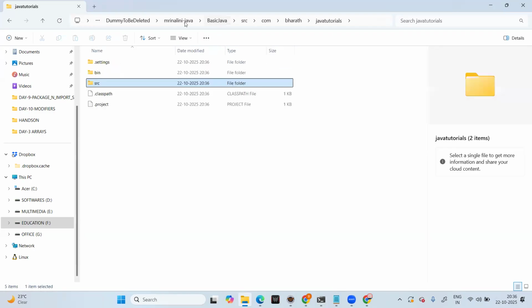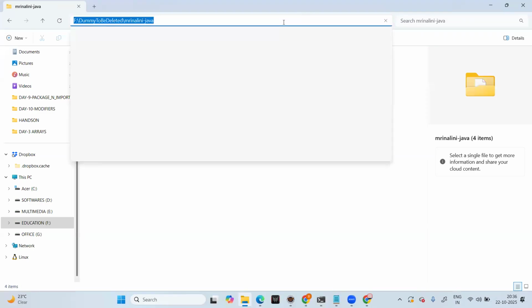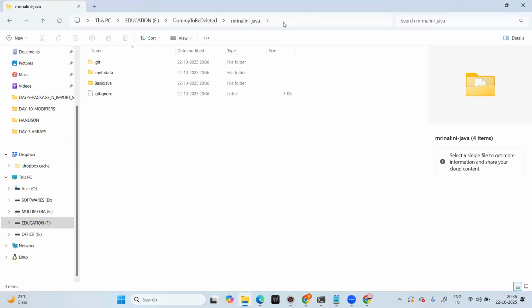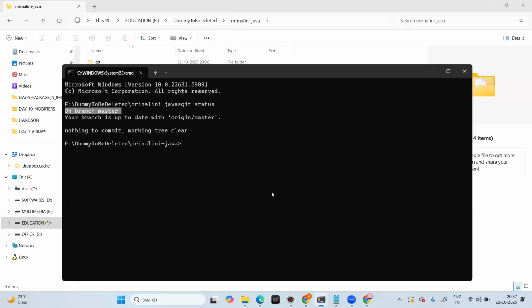Now, if I want to know the status of the existing Git, then what I can do is open this one and give cmd. I can give the command git status. So it is telling that currently it is on the branch master. So now what shall we do?